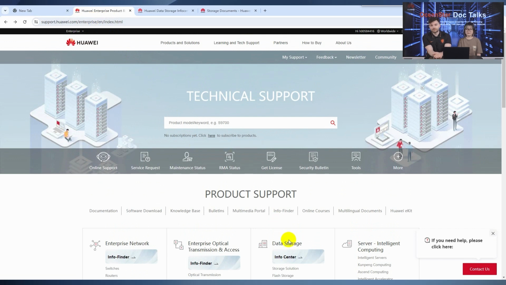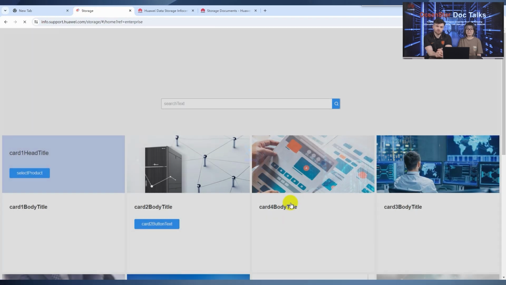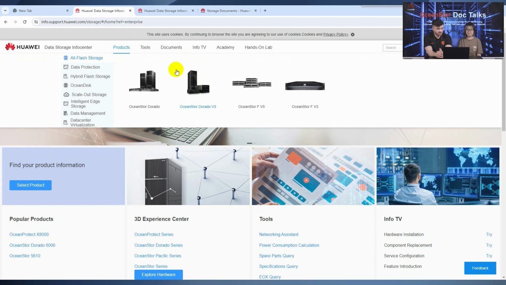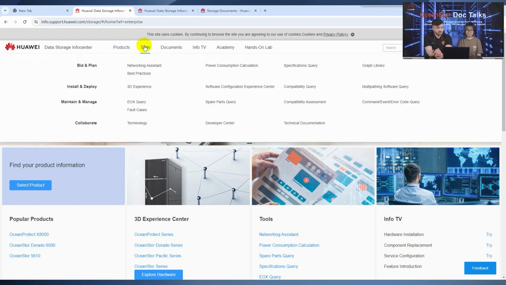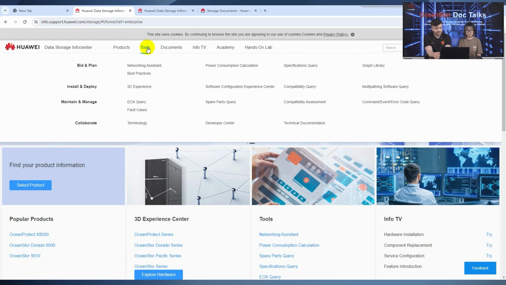On the Support E website, you can directly access the Huawei Data Storage Info Center by clicking Info Center in the data storage area. Or you can directly enter this address on your browser. To view the resources in it, you need to log on using your Huawei Uniportal ID.